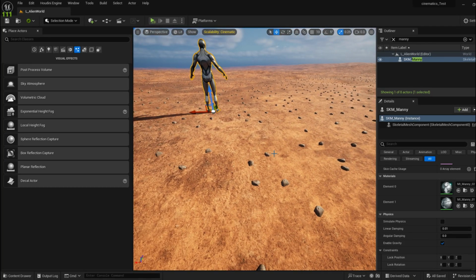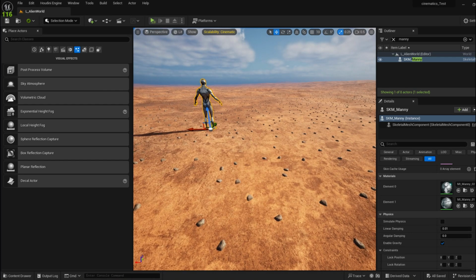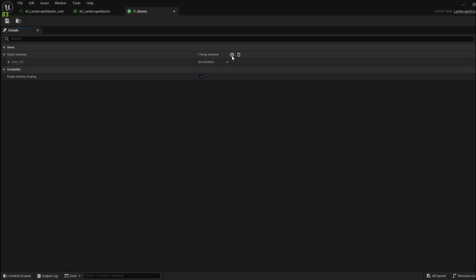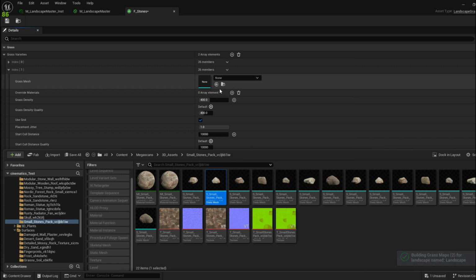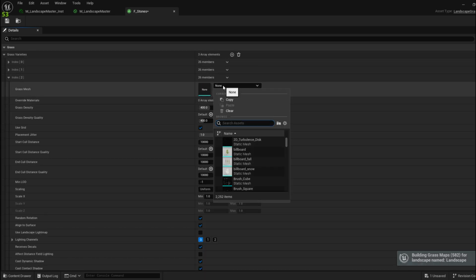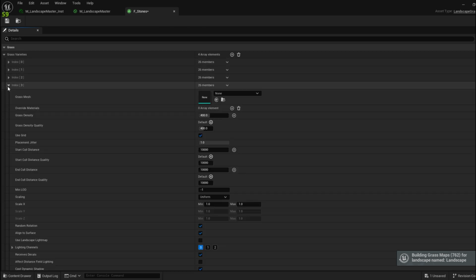Now we don't want this same stone repeating over and over again, so we can add variations to this. In order to add variations, I'm just going to collapse this and add another area element, and I'm going to choose another one of these stones. Same thing, I can do this and grab another stone, and you get the idea. You can do this repeatedly.